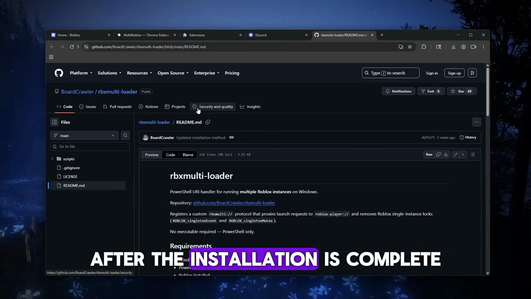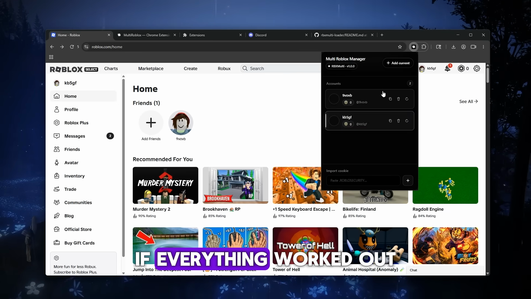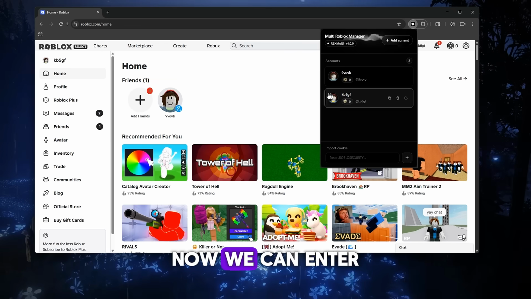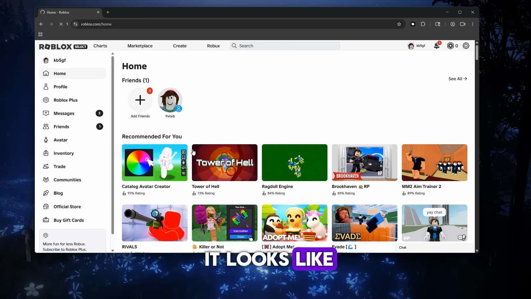After the installation is complete, we go back to Google and click on the extension. If everything worked out for you, it should look exactly like in the video. Now we can enter any mode with multiple accounts at the same time. I'll show you what it looks like.